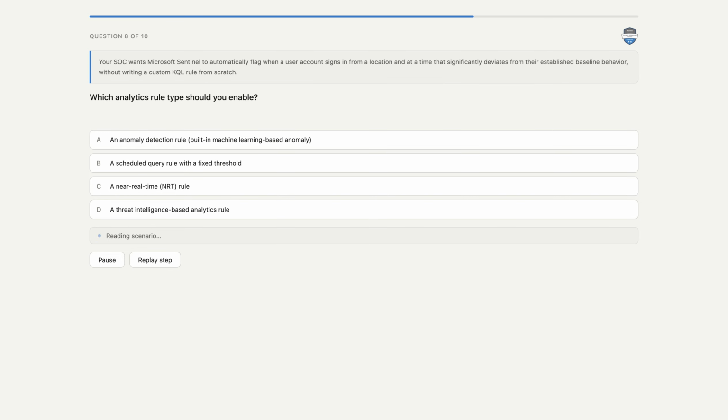Question 8. Scenario. Your SOC wants Microsoft Sentinel to automatically flag when a user account signs in from a location and at a time that significantly deviates from their established baseline behavior, without writing a custom KQL rule from scratch. The question is, which analytics rule type should you enable?